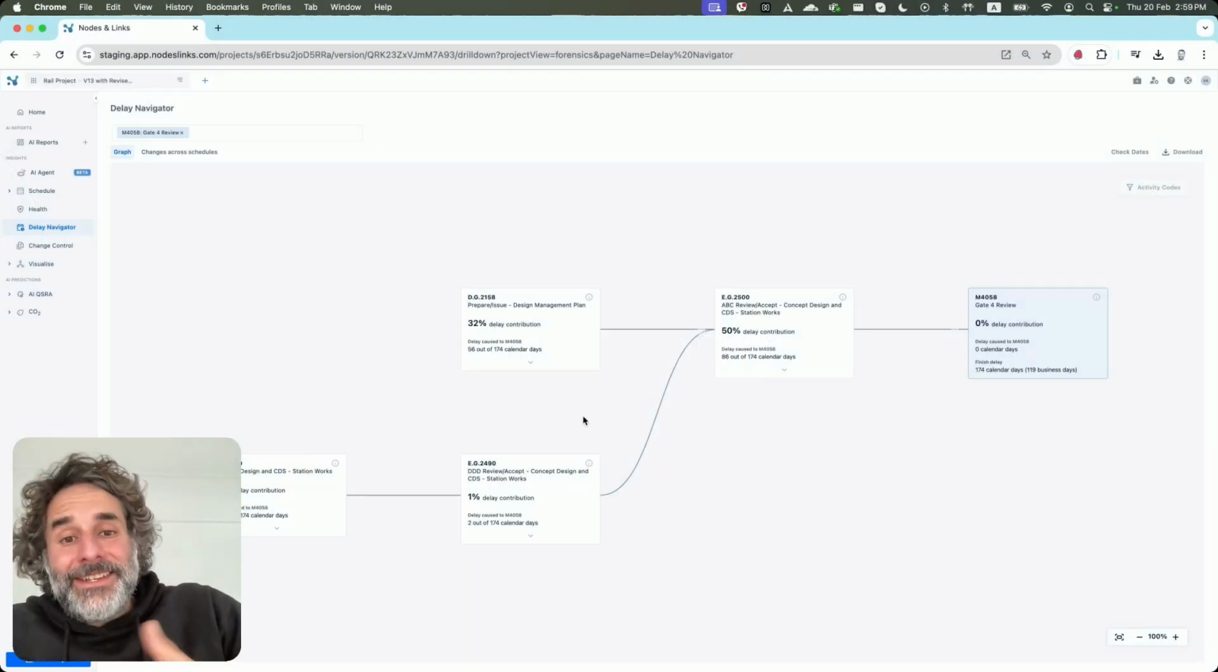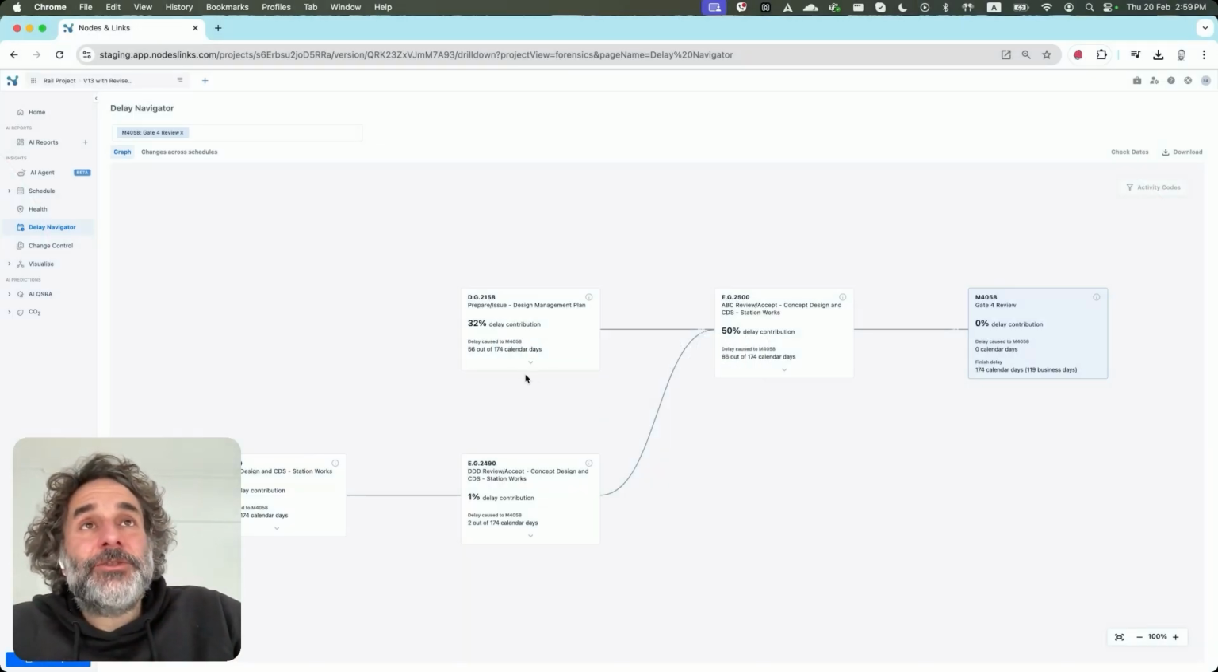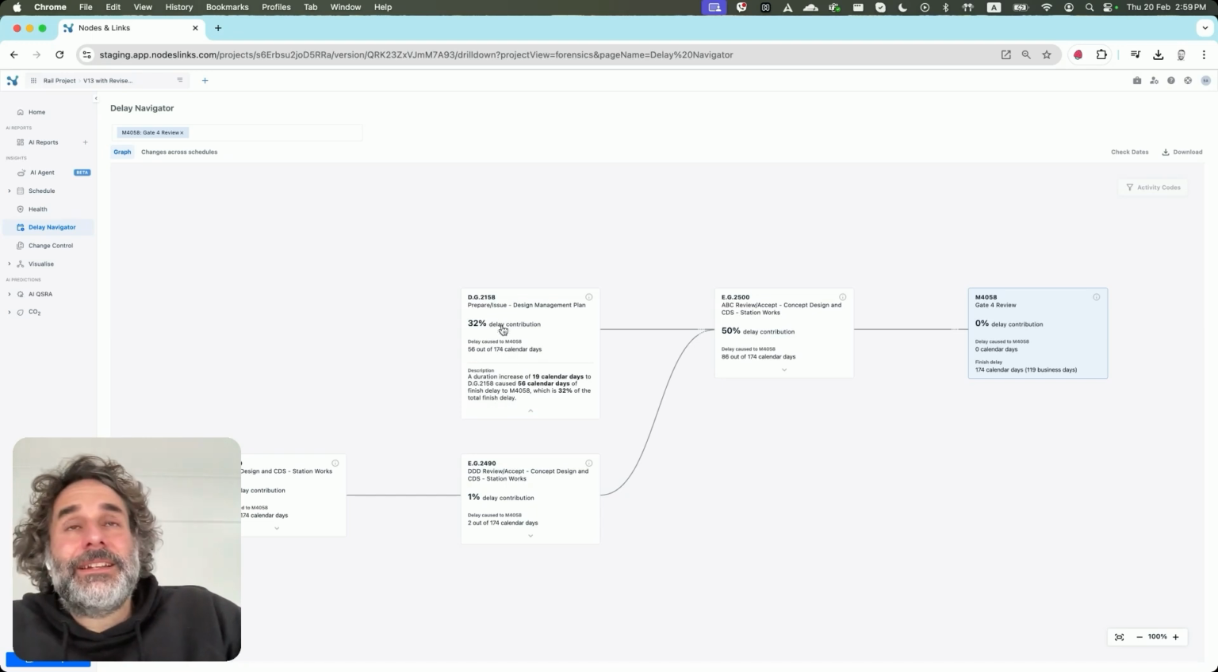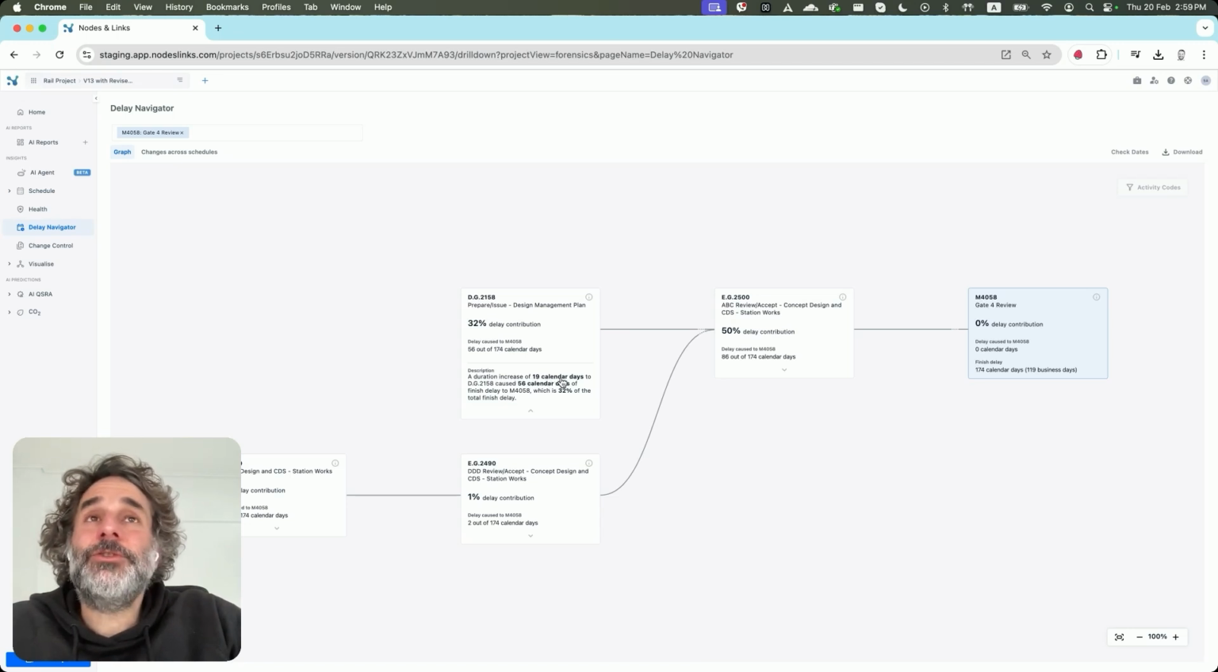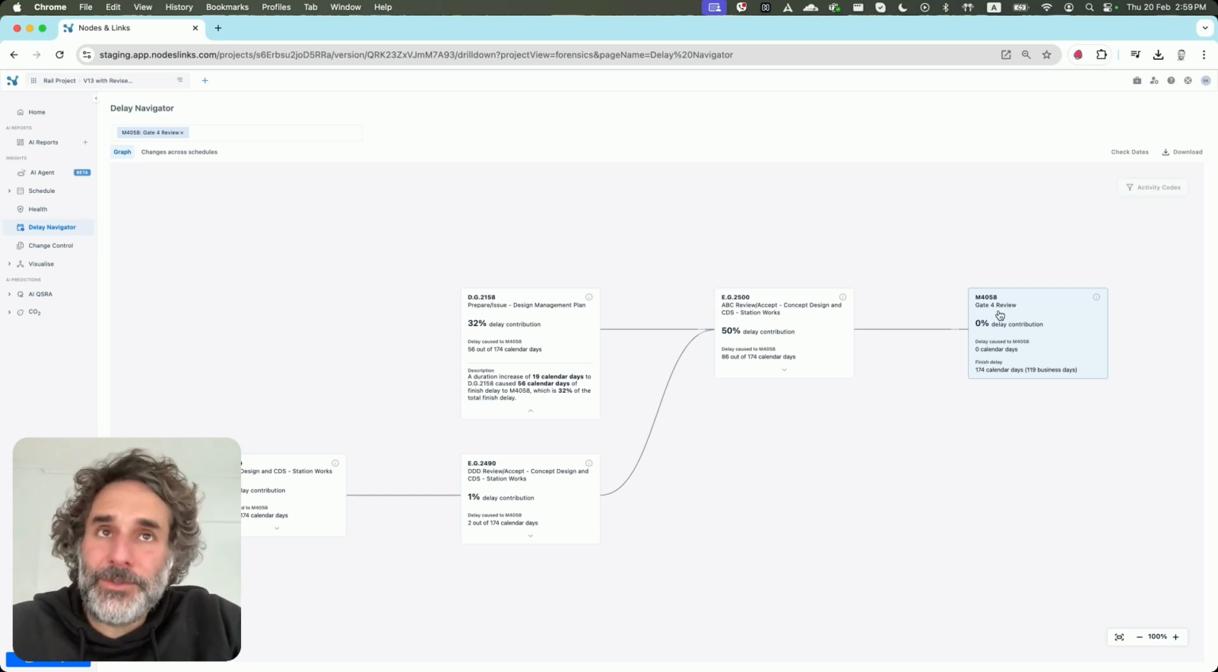Now, on the screen itself, you can see this information by clicking on this little arrow here on the card. For example, here, by clicking on this activity, you will see that the design management plan had a duration increase of 19 calendar days, which caused 56 calendar days of delay to the gate 4 review, which is the activity in question. And that contributes 32% of the total finish delay.